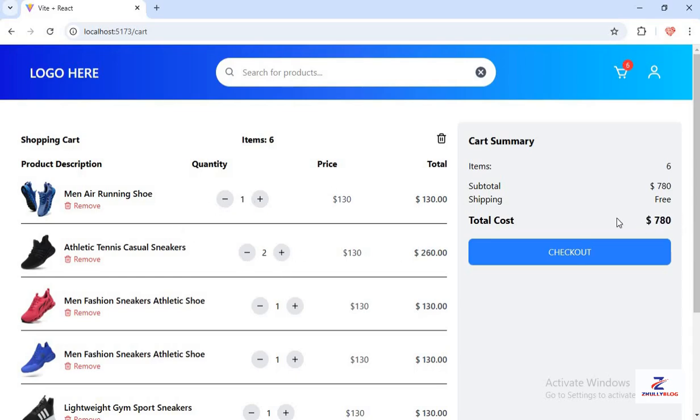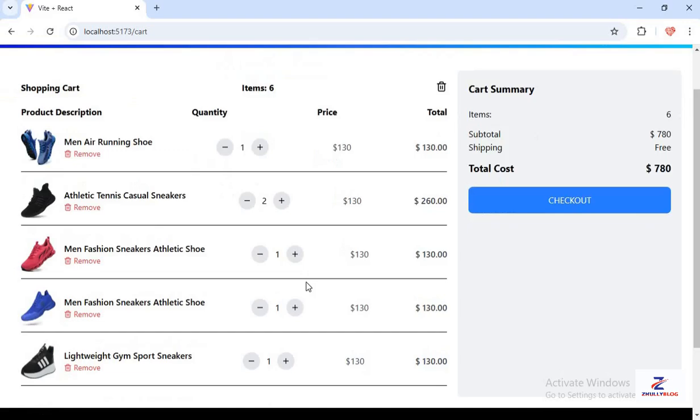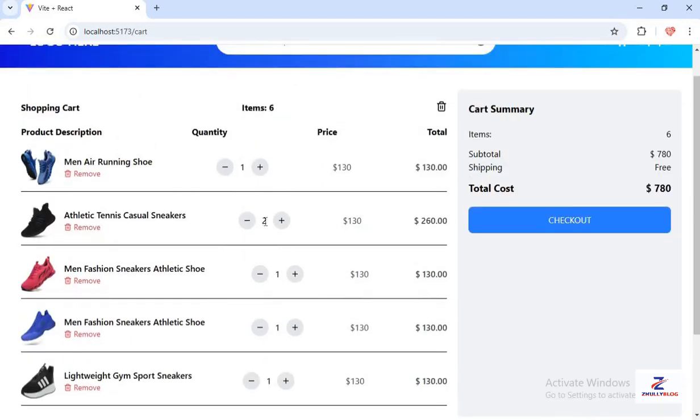Okay, so if I increase, the price here is increasing. The items count is also reflecting that we've added a new item to the cart. So here we have 1 item, we have 2 items. This is 6 items. So right here we have 6 items, and also in the cart summary we have 6 items. So this is working in real time.